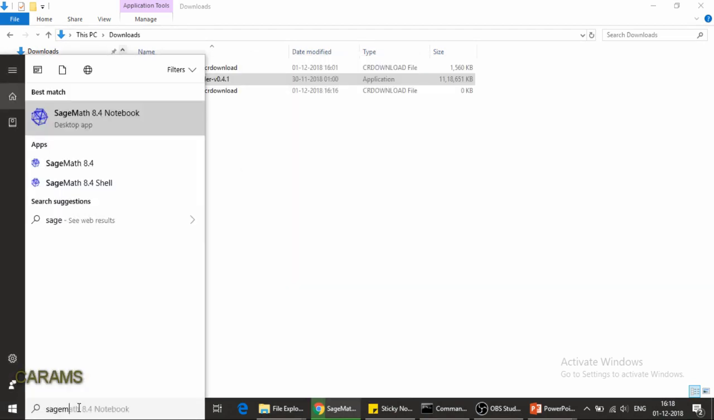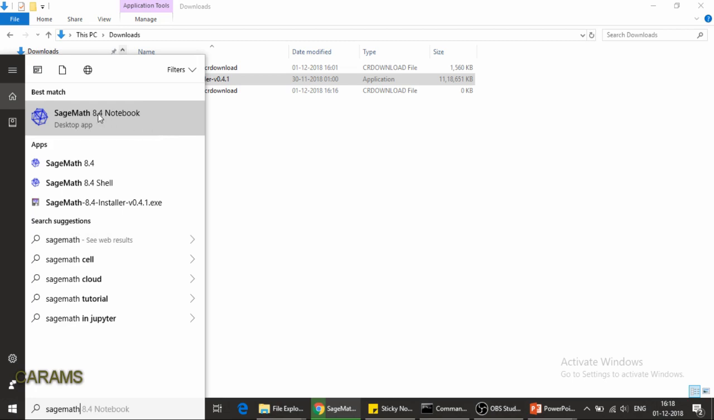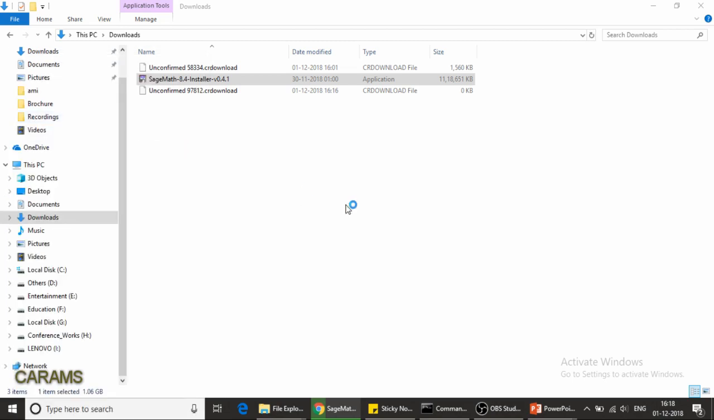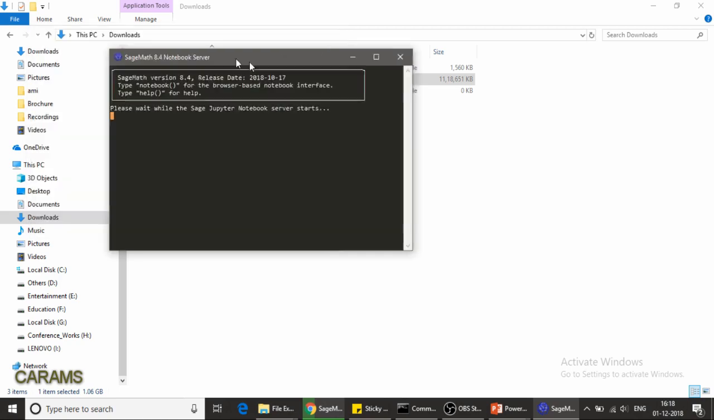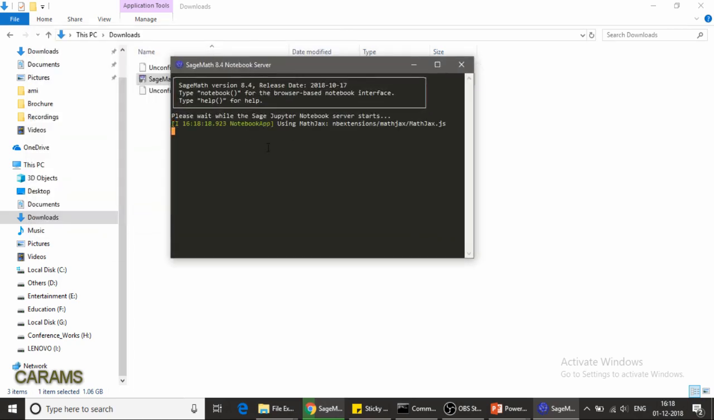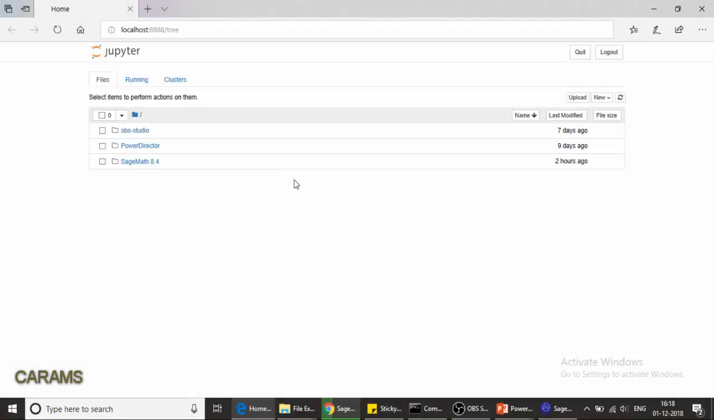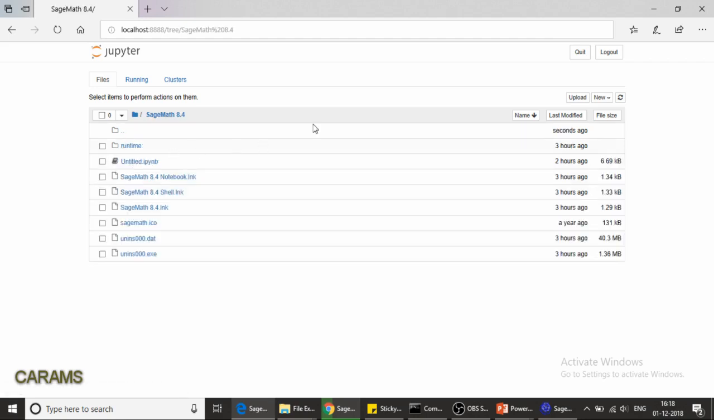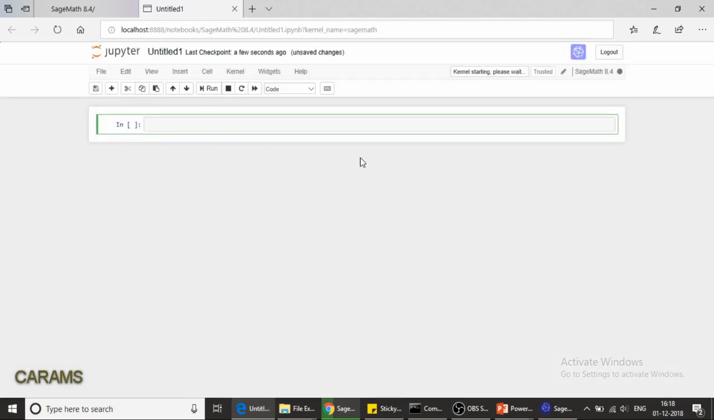Otherwise, you search for SageMath 8.4 notebook, because I'm going to use the notebook for the complete workshop. It should pop up a prompt like this, and it should open a browser. That's it. This is how it is. Go to SageMath 8.4. You can create a new one: Python 2, SageMath 8.4. Just click on SageMath 8.4, and this is the platform we are going to work on.